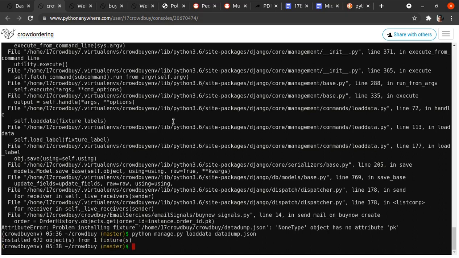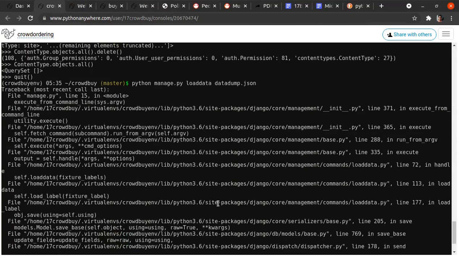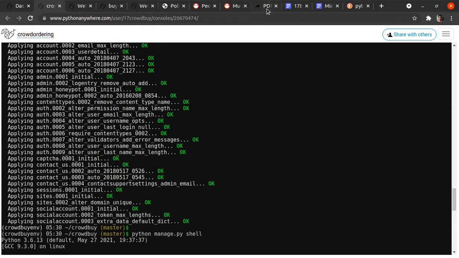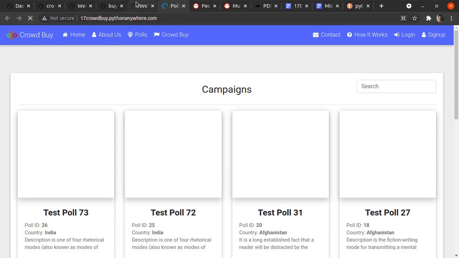So the database has been changed to MySQL database now. We have successfully migrated the database. So now what we can do is we can go to our web application. Currently it is running on MySQL.